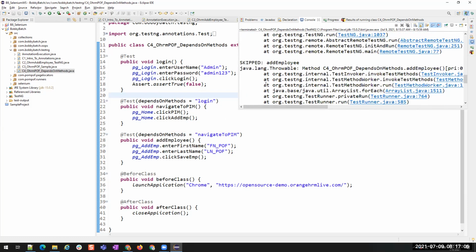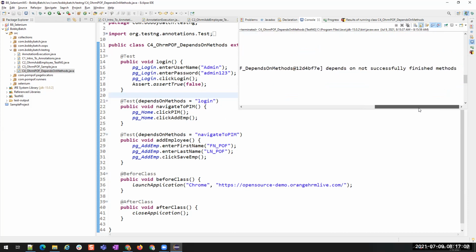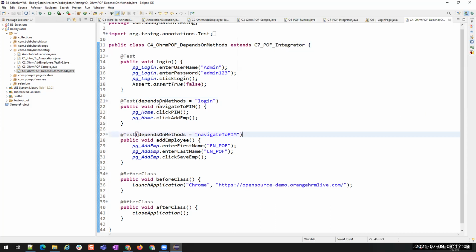But if the priority is mentioned here for all these three methods, it won't check the status of the previous method. Whether the previous method is pass or fail, it doesn't care. It will execute the other methods based on the priority. That's all. It doesn't check the status of the previous. Is that clear?